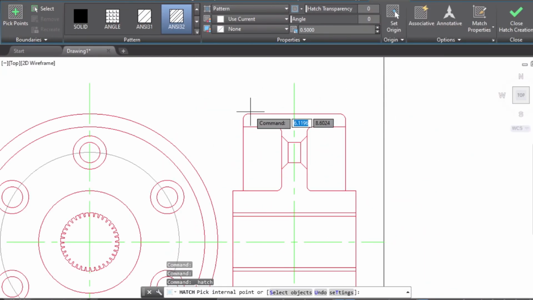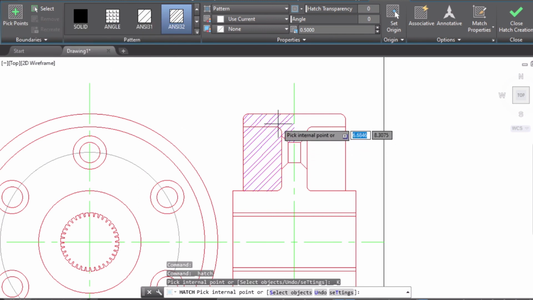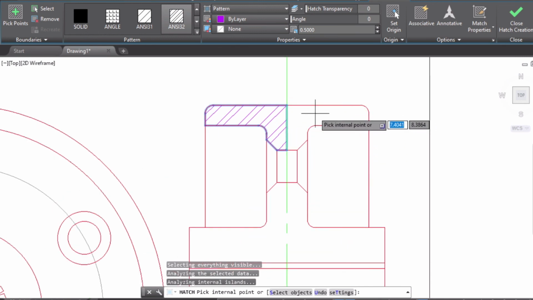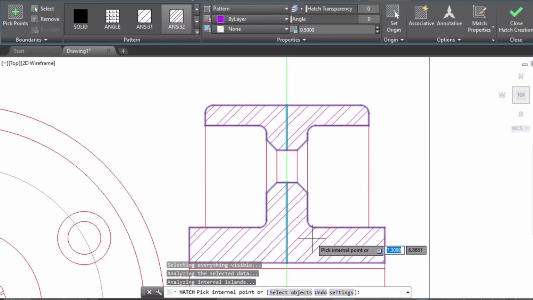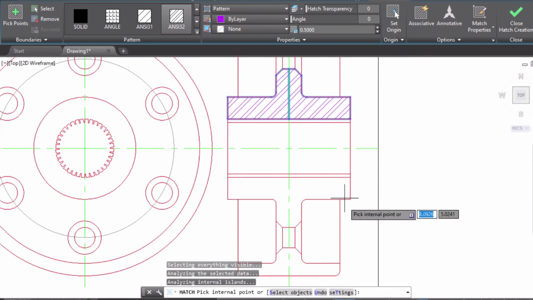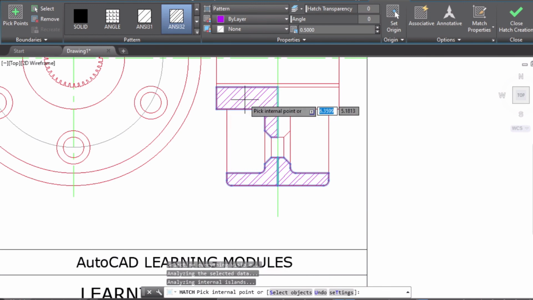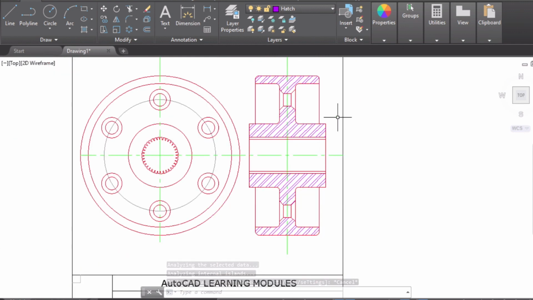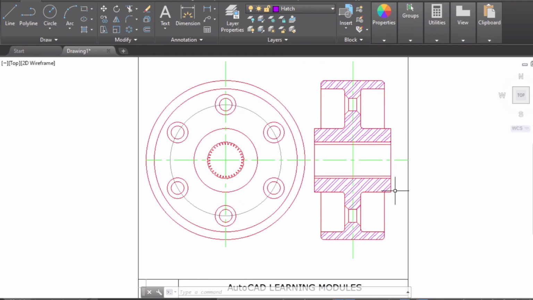Enter. And if you want to hatch any particular closed area, it's easier. You can go here and choose pick points. So select pick points and come over here, click. It will make the hatch over there, and put your mouse on this area, click. And similarly on this area and this area as well. And use the same method on the downside as well. So click here, click, and then these two areas. It's all about choosing pick points and selecting the closed area that you need to hatch. So this is how you can make hatch on sketches.